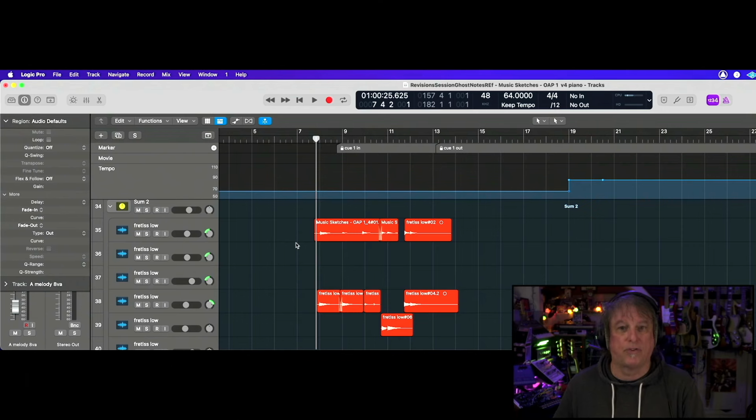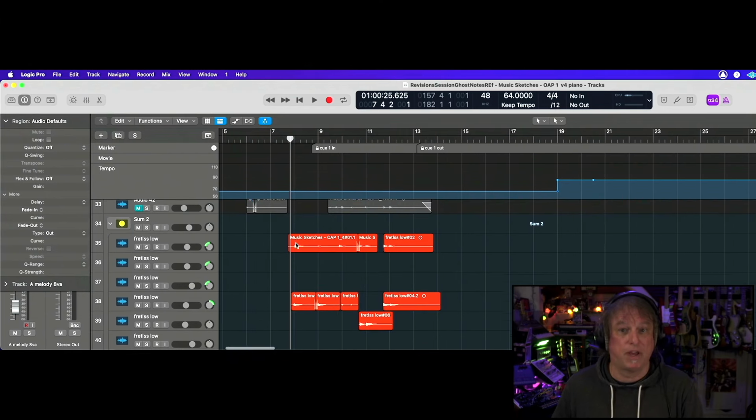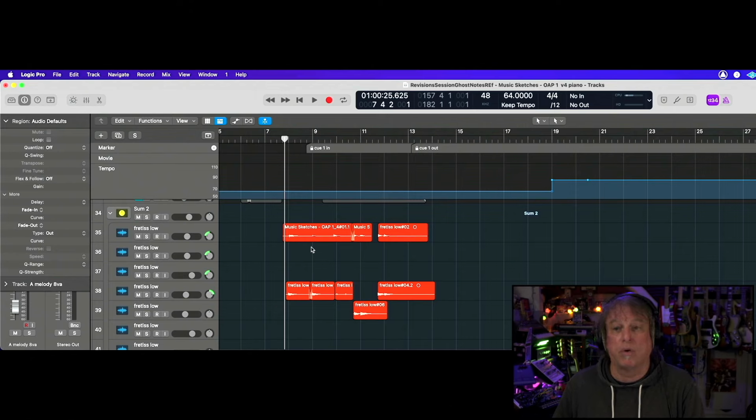I'll just play this first cue. I can't talk about the project yet. It will be announced pretty soon. So soon enough, I'll talk about whatever this is. But here's one of the cues.